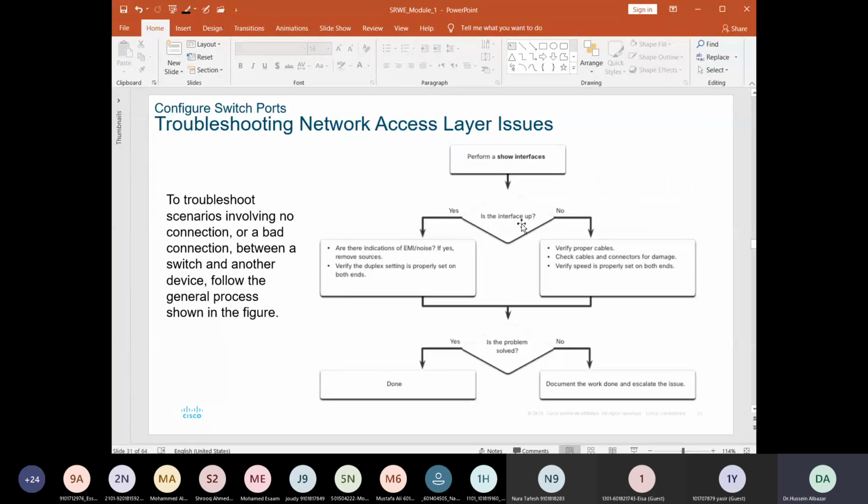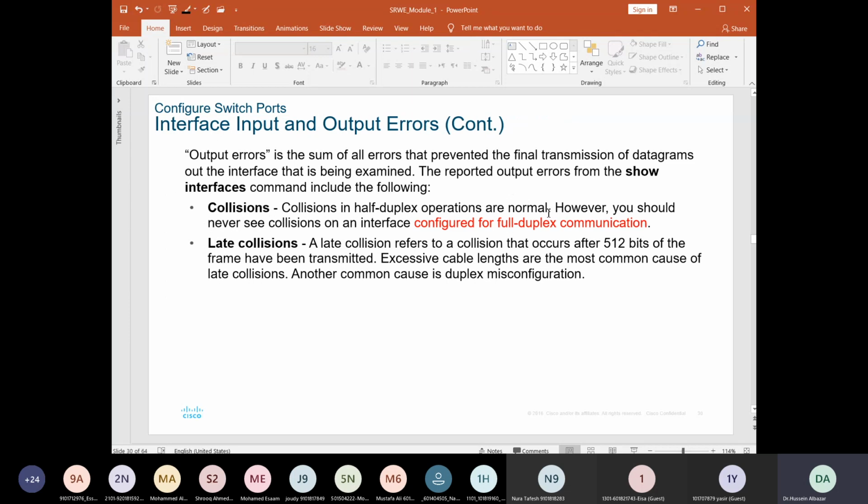Now we check, is the interface up? The first line's status parameter is up. If yes, it's receiving a signal, so it's a connection issue. Are there any indicators of electromagnetic interference or noise? If yes, we need to investigate the noise source and reduce or eliminate it. After that, we also need to verify the duplex setting. Is it the same on both sides or not? So here we are talking about the collision and late collision scenario.